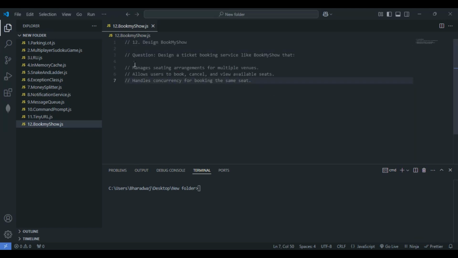Here we can clearly see what the question states. Design a ticket booking service like Book My Show. They have clearly asked us to design a ticket booking service like Book My Show that manages seating arrangements for multiple venues. That is the first thing we have to keep in mind.